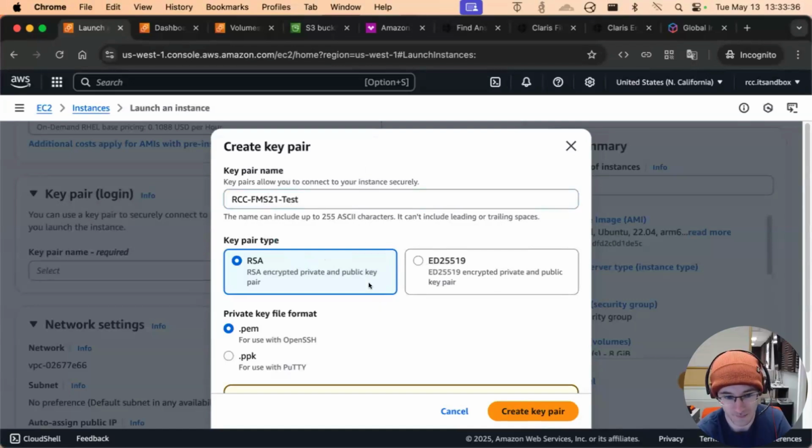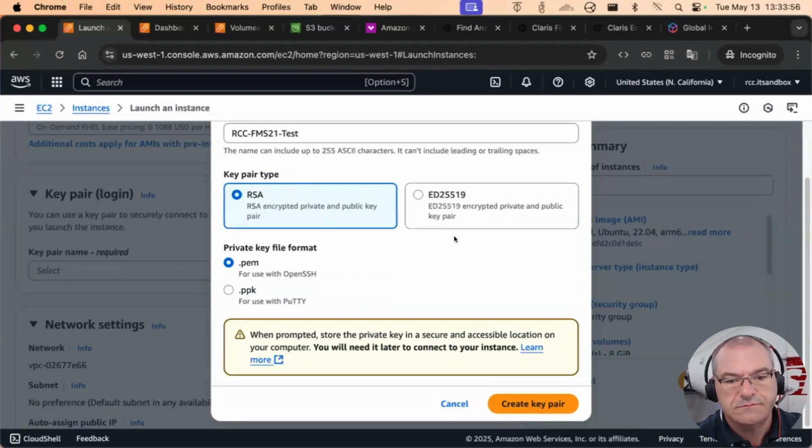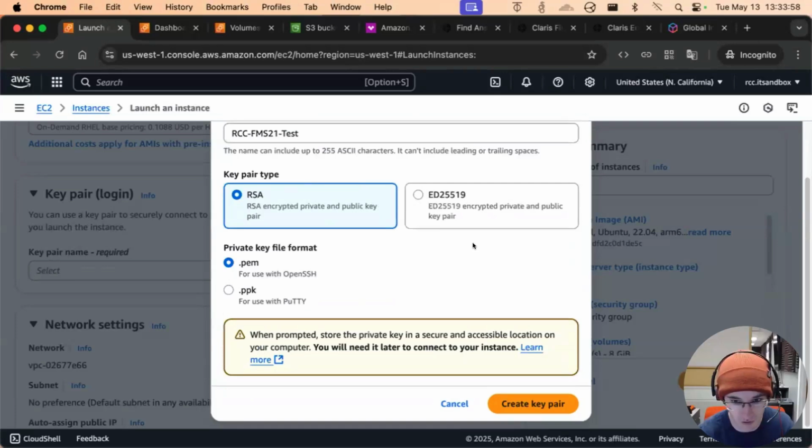Then format. You can see this if you're on, say, a Mac or a Linux computer yourself, you probably want this one. If you're on Windows, you may or may not be using this, but if you know what PuTTY is and are comfortable with it, it's a nice command line tool for Windows. You'll probably want PPK instead of this format, basically. I'm going to leave it at defaults, though, because I don't really care about the difference.